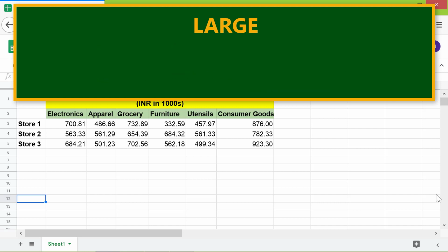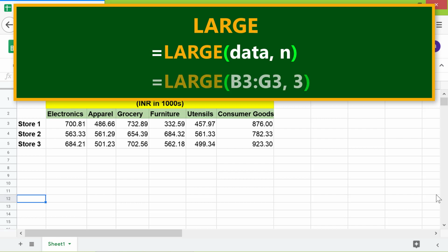Moving forward, here is the format of the LARGE function. Here is an example. Data is the range, or array, from which you want to get the nth element. N is the number that specifies which of the largest elements to get from the range, or array. This example returns the third largest element.